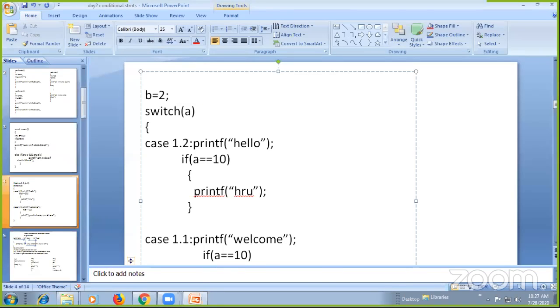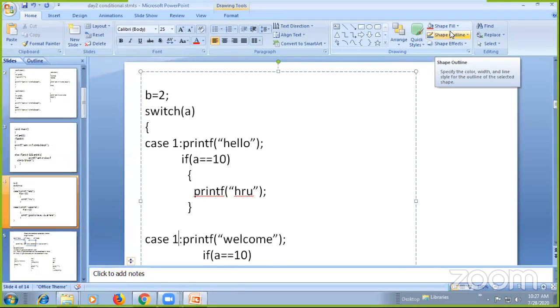Now my next question is, can we have a same case number multiple times? No. This is also not correct. We can't have a same case number multiple times, or else it will be an ambiguity or conflict. Not only int, it can have character, long int, printf, anything can be there in a switch.